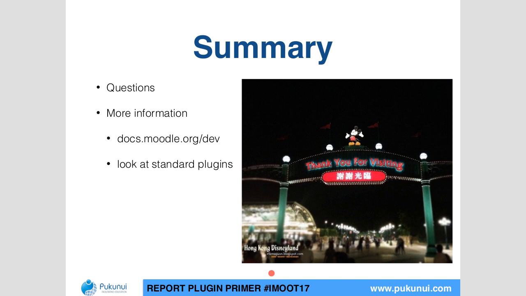I'm just ending right on time. Just in summary, let me say there's a couple of things here. For more information, go to docs.moodle.org/dev. You can see Gareth has been posting some links in there. There's a wealth of information in there on the APIs.